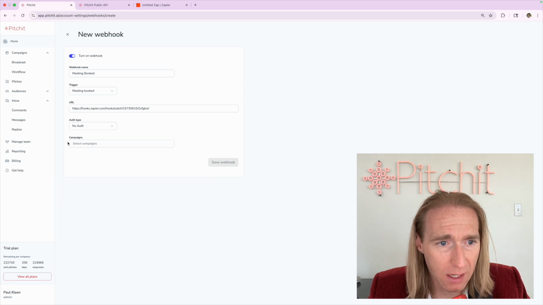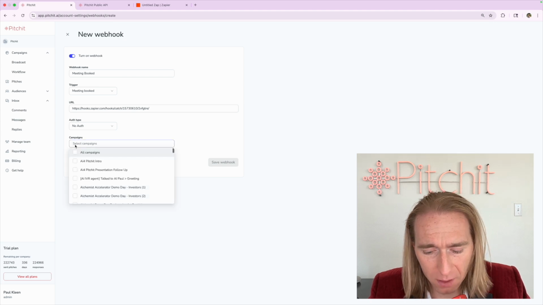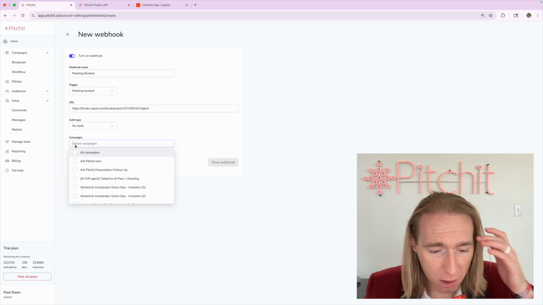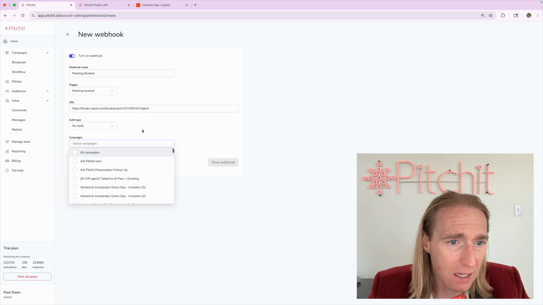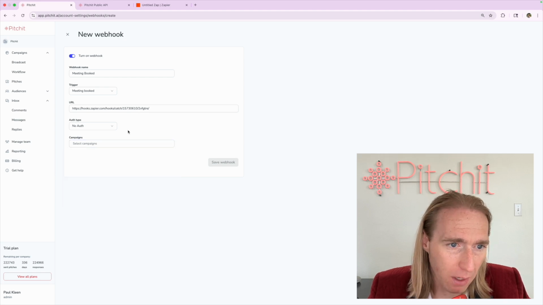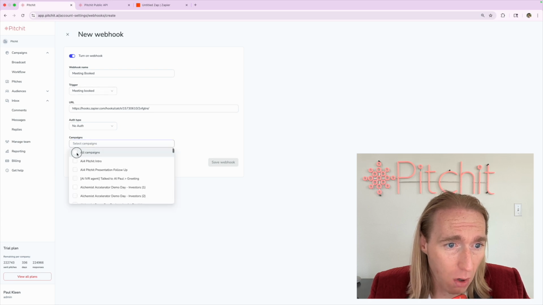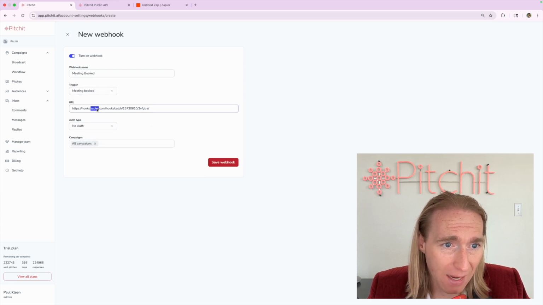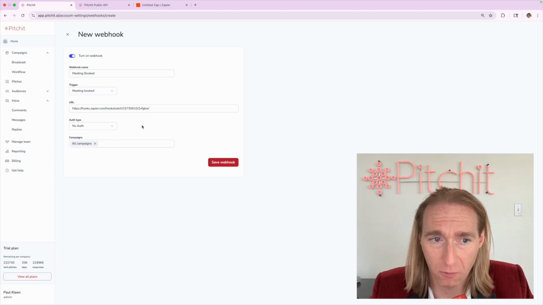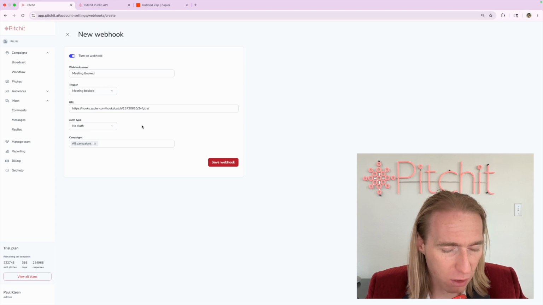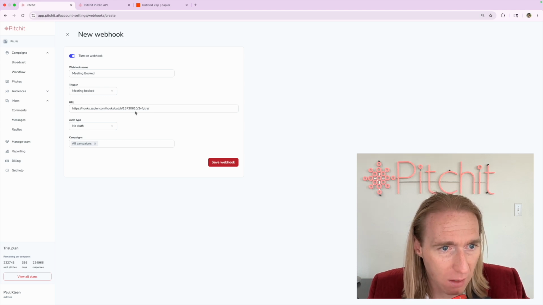And then the final bit is we choose which campaigns. I'm in the super admin account right now, and what that means is I have access to every campaign ever made by any team member. So I could have all meeting booked events from all campaigns show up at this webhook URL in the moment that it occurs from this point forward. It won't retroactively go back and post everything historically to the webhook URL, but from the moment I click save forward, it will, and it would come from all campaigns.